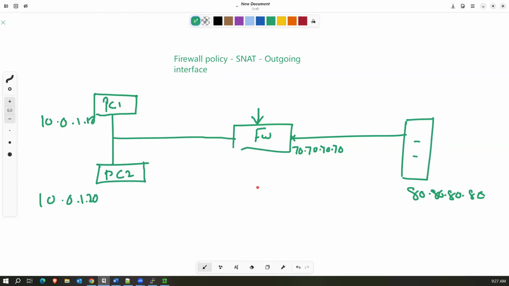So as discussed, the firewall will be using the outgoing interface IP address, whichever interface IP we have configured on the interface. So in this scenario, it's 70.70.70.70. So let's say now this PC1 is trying to... okay, let me see how the policy will look on the firewall. So basically the firewall will have NAT enabled.